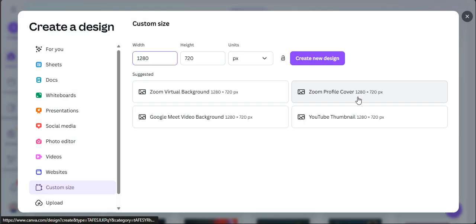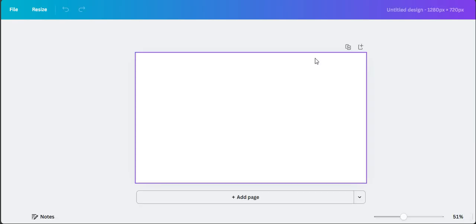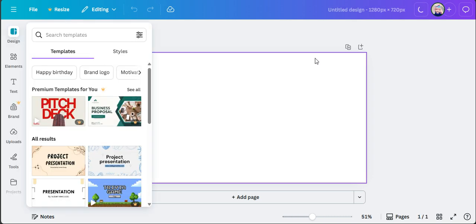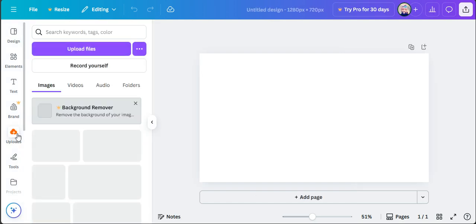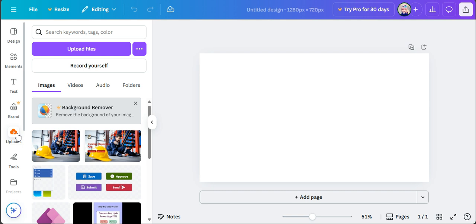Once you click on customize size, you can give it a width of 1280, then a height of 720. Then click on create design, and it spins up a blank canvas for you. So the next thing is you get a screenshot of a video or picture you want to use. I already uploaded some pictures, so I'll look for it. For instance, if you created a video and you want to take a screenshot of it, you can use it for the background.